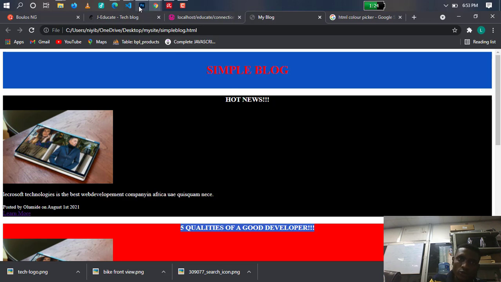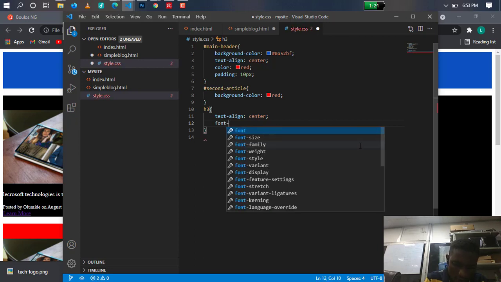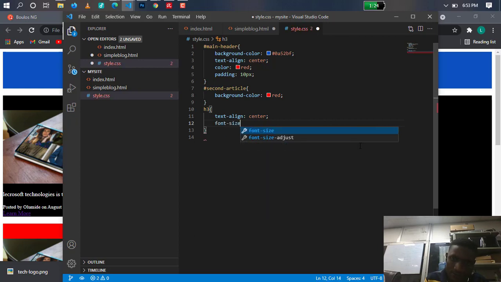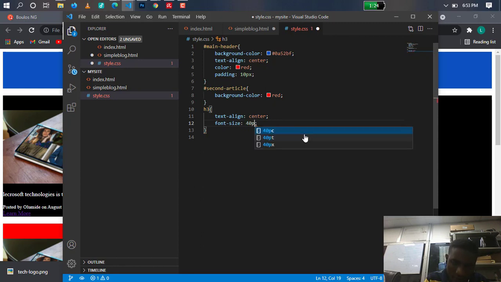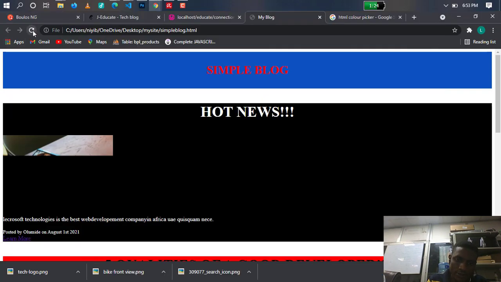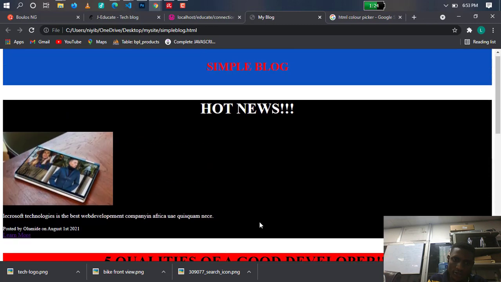Let's still go on with our h3. For example, for this h3 now, I want the font-size to be, let's say, 40 pixels. All my h3, because I'm styling the h3 and I didn't give them an identifier, it's going to apply to all. Let me go here and see. Can you see now? All the h3 are taking the same font size.